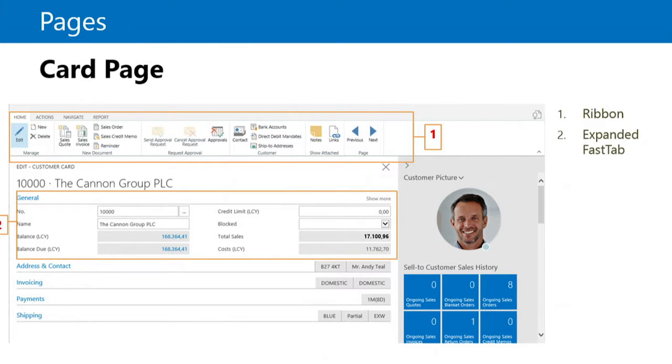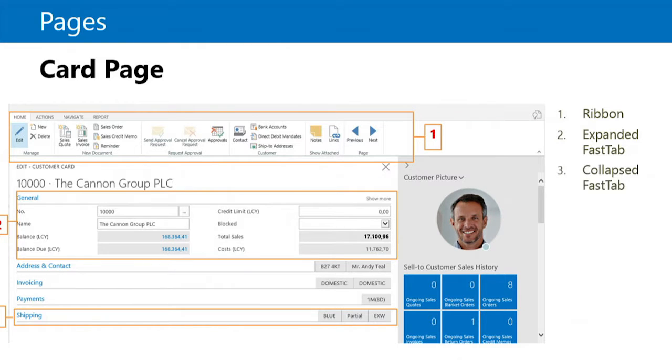And then we have an expanded FastTab. So here you can see the General FastTab, which is expanded, which basically means that the different fields are shown like number, name, balance, local currency, and so on. But you can also see the collapsed FastTabs. So the closed or the collapsed FastTabs like address and contact, invoicing, payments, and shipping. And then finally, also here, we have the fact box pane showing additional information on customer 10,000, the Canon Group.